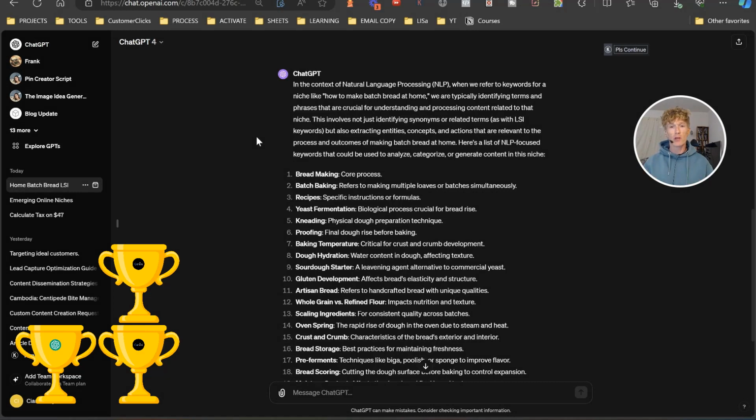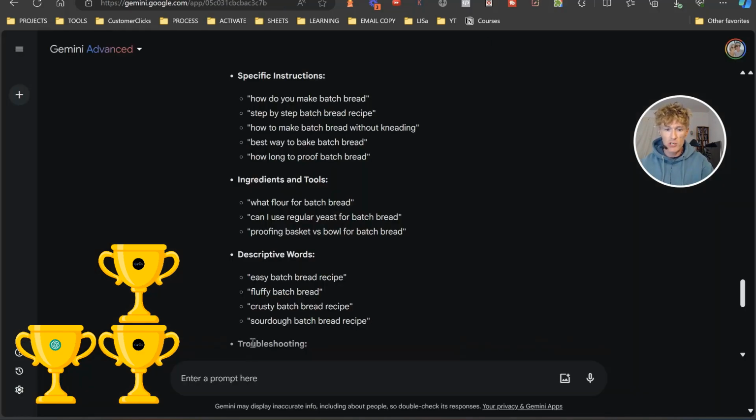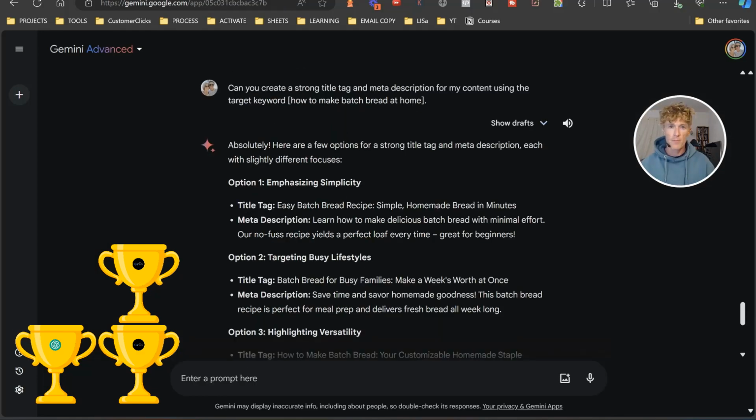And the next one we're going to do is actually the creation of title tags and meta descriptions for our content. So again, can you create a strong title tag and meta description for my content using the target keyword, how to bake batch bread at home? I'm going to pop it into ChatGPT, come over to Gemini and do exactly the same. Okay, and what we got here is we've got it.